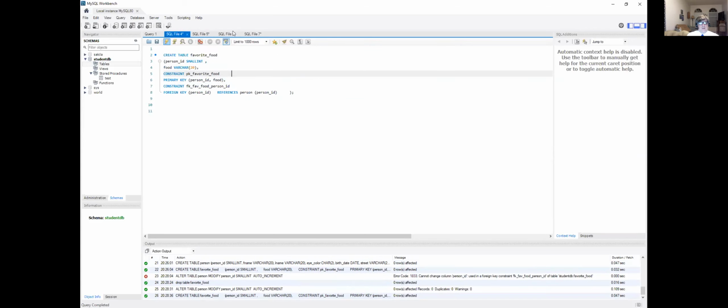Okay. So you see what I do there? Because the foreign key was on person ID for food, I couldn't change that column. I couldn't do anything to it. So I had to go and drop their favorite food.